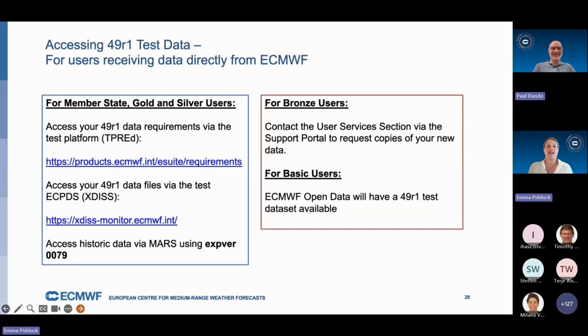Yes. Okay, so accessing the data itself, this will be a repetition of last year for anybody who tested last year, but if you are new, we'll go through it all again. I should note that this applies to users receiving data directly from ECMWF. So if you are licensed by a member state and that member state gives you the data, we won't be able to help you with the test data.